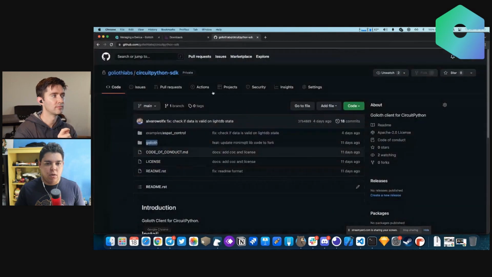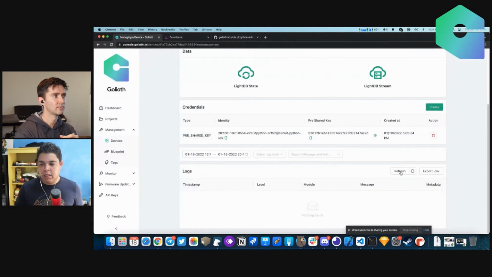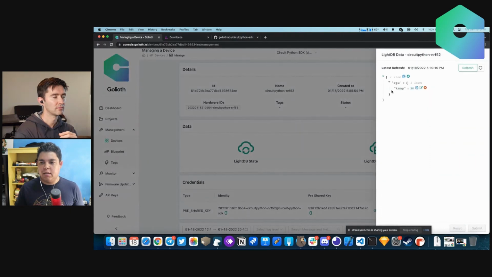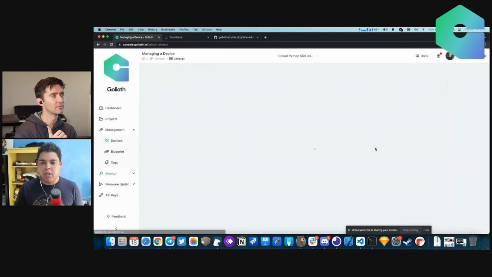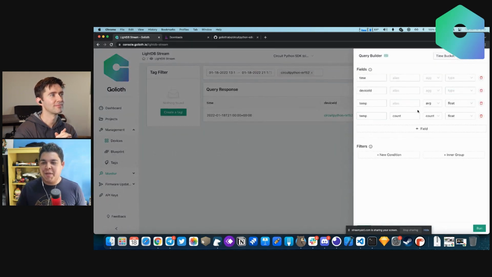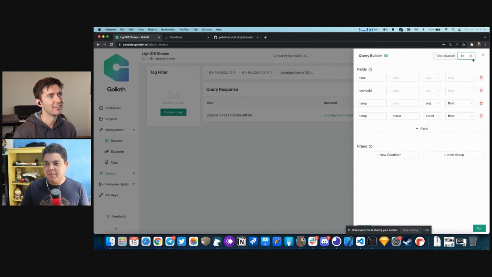So here, if we go on the platform, we can see the data on LightDB state here. It's updating the CPU and temperature, but we can also go to LightDB stream and see the data points arriving here. Let me change the timestamp here. Oh, I'm doing an aggregation here. It's a leftover from another demo. So I'm also getting the temperature and calculating the average on the hour here, but we can change that too. Let's not do an aggregation for now. I'm going to remove this. That's good.